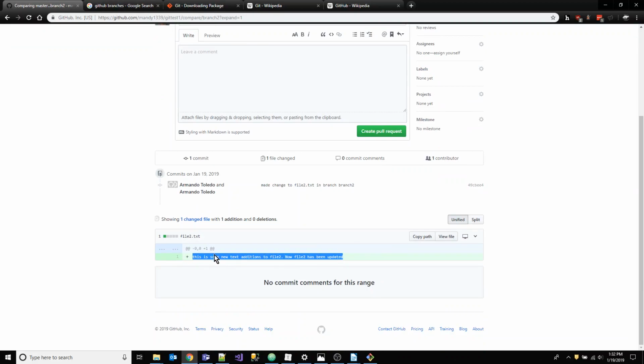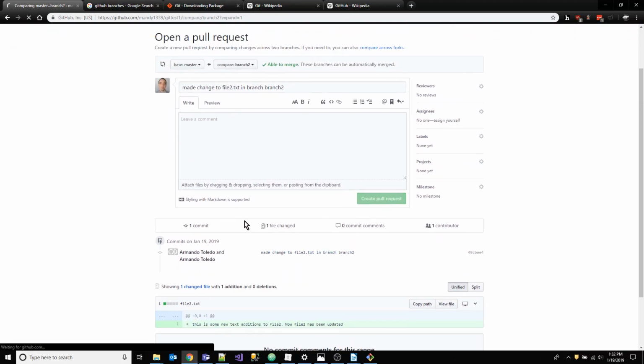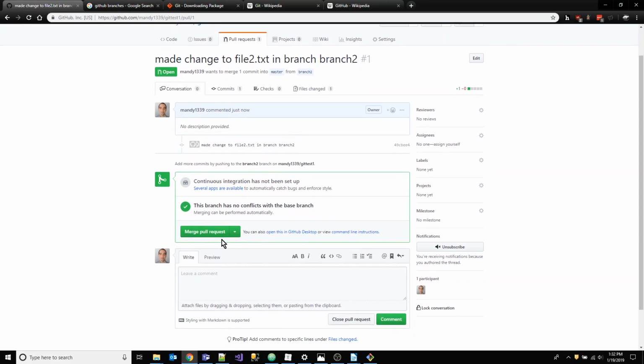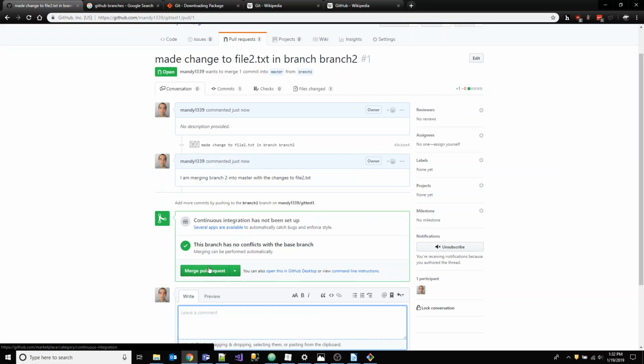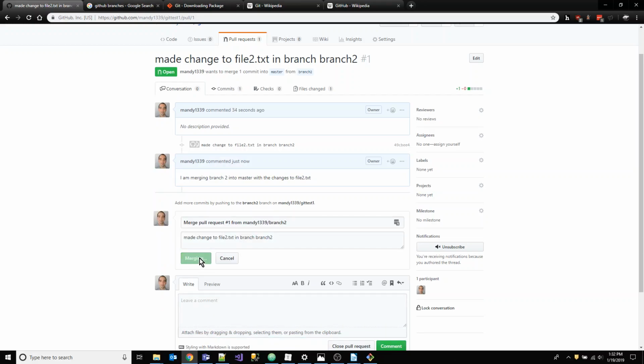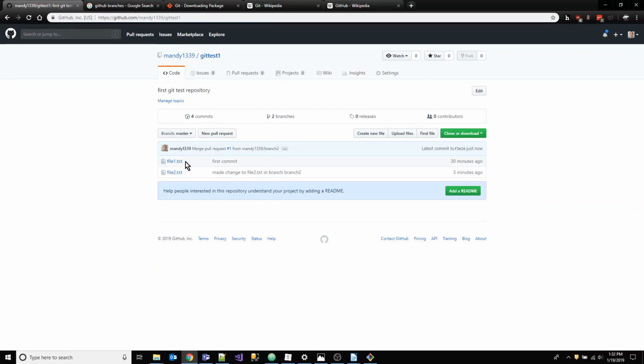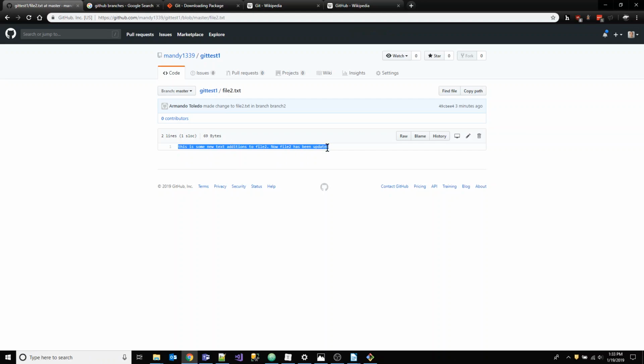You can see the change that's being merged here. And now it says this branch has no conflicts, and then we can merge the pull request. We could also leave a comment: I am merging branch 2 into master with the changes to file 2.txt. You get the comment, and then we merge it. Confirm. And now let's go to our project, and if we look in our master branch, file 2 contains the changes because we merged them from branch 2 into our master branch.